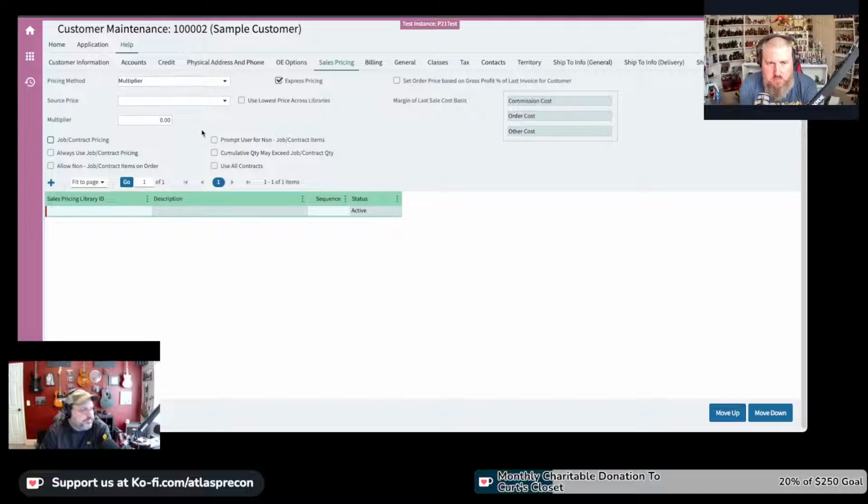Take us through it. Well, the first major decision is the pricing method, because if you could have 20 libraries down here at the bottom, but if you have your pricing method set to multiplier, it doesn't care about the libraries. It'll still care about contracts, but it won't care about libraries.